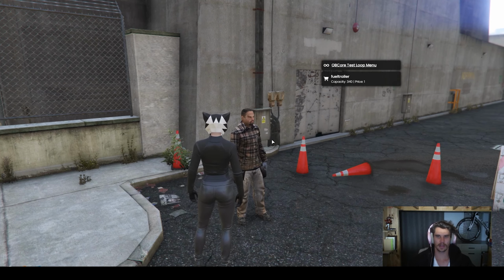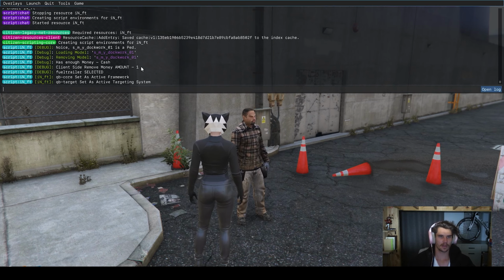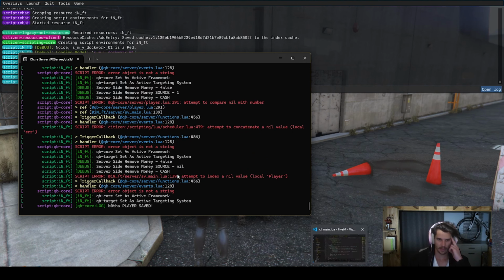If you see what amount it passes, client side amount 1. Okay. See, money source is null. It's fine because we didn't pass it a source. The thing is, it attempts to index a null value local player.